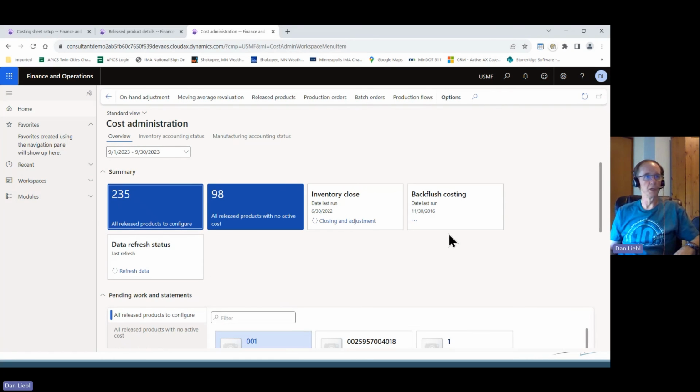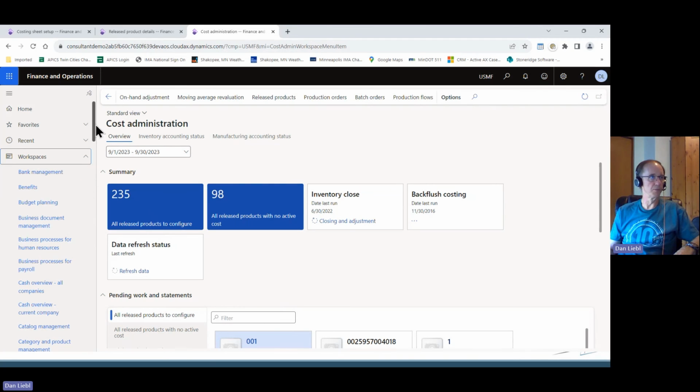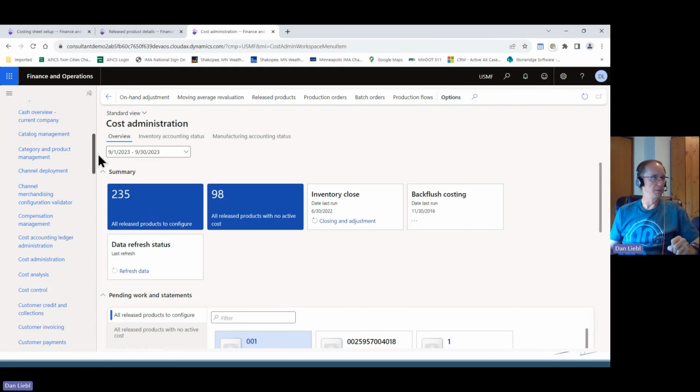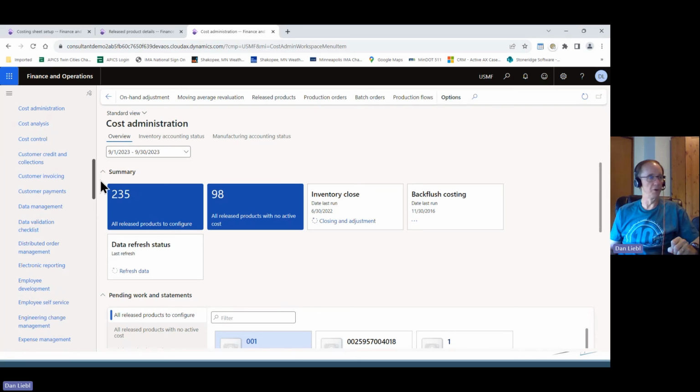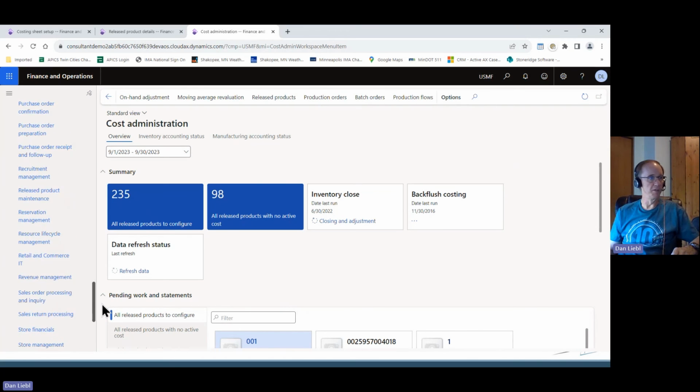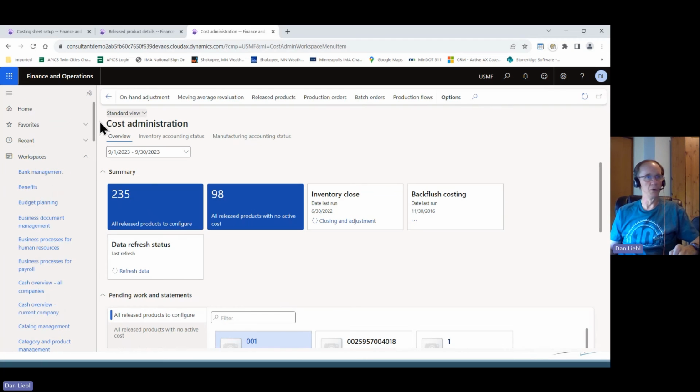First is the summary. Generally, these are tiles. If you take a look at the workspace list, there's this costing one, but there's a number of other workspaces that are out there by default when you install it. You can modify these. You can make them your own. You can delete things. You can create your own workspace if you want to. If you don't like the cost administration and want to custom build your own, you can do that as well.